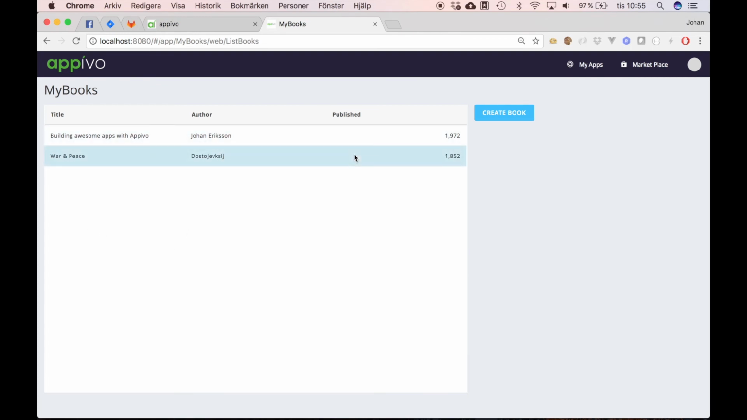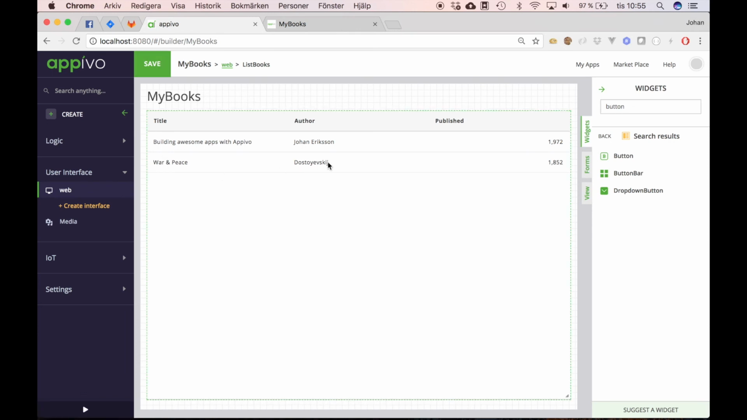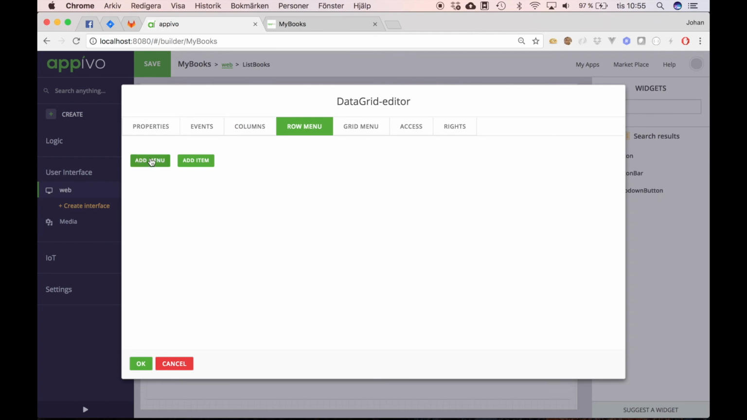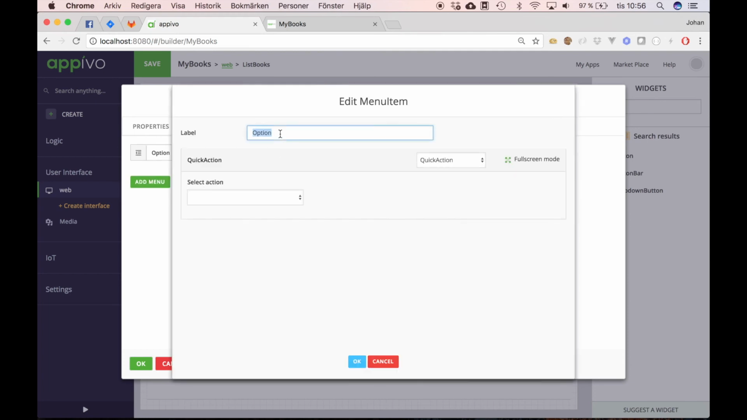The only thing we're missing now is the ability to delete the book. So how would we do that? Let's try. We could use a context menu on the row. Let's do that. Add menu. Oh, sorry, not menu. Add item. Let's edit this. Let's call it delete. The action should be delete the active record.